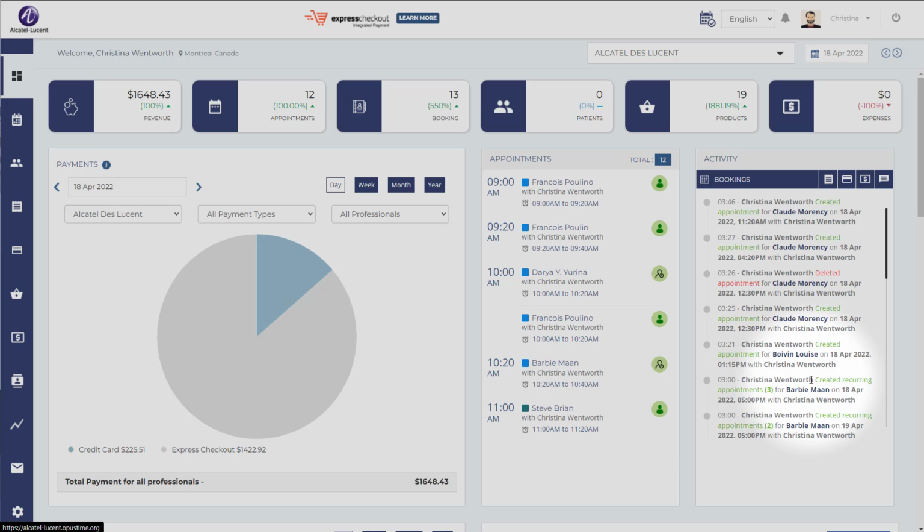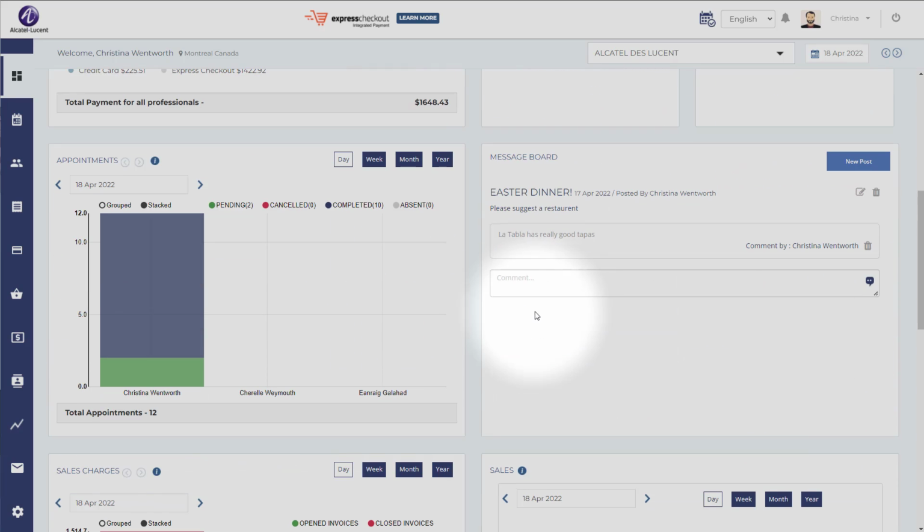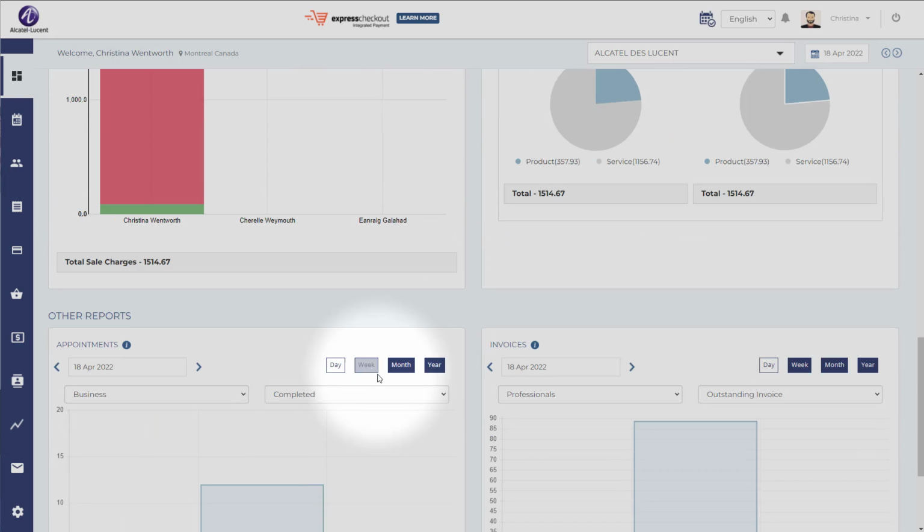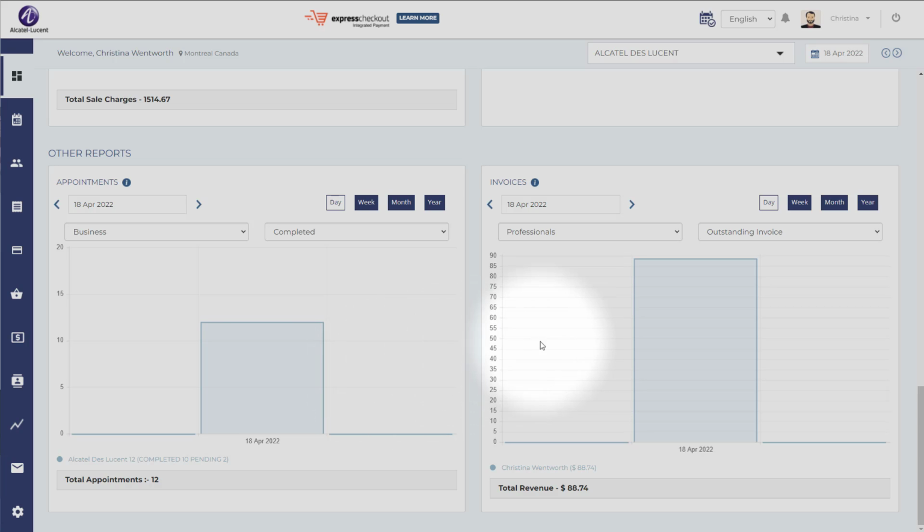So when there's a problem, let's say with balancing the cash, you can always go back to the approximate time here and then figure out rapidly what happened and who did what and catch any errors. The rest of it is this very convenient message board that allows you to synchronize or discuss topics with your team. You've got other graphs such as appointment reports, sales in terms of products, services, appointments, and invoices.